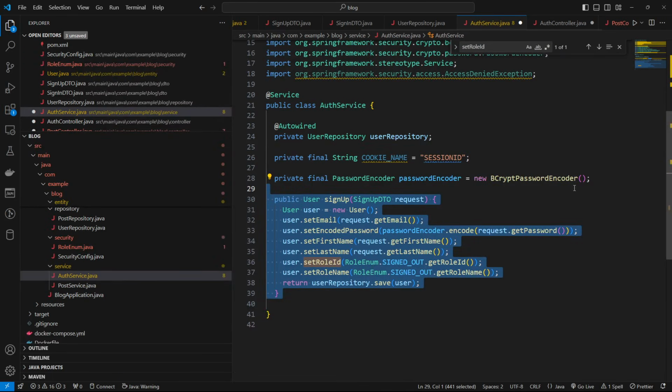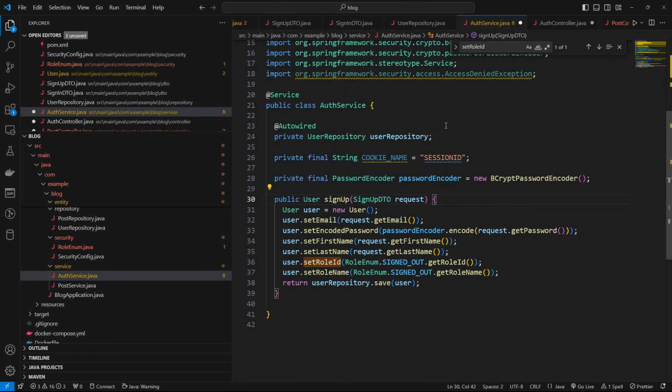So we can go ahead and create this sign up method here. We use the DTO that we defined before, which is the object with email, password, and so on. And then we just set those properties. One thing to note is we're setting the encoded password. So we take the raw password that comes with the request and we use this password encoder to encode it. That essentially just uglifies our text for the aforementioned reasons. And we just set the role ID. Now I'm setting this as signed out.